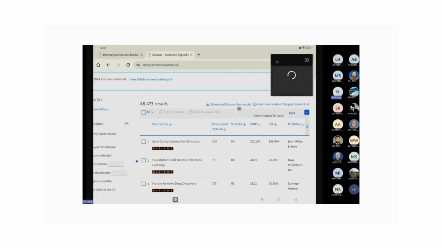And you will find on top over here a download Scopus source list. Some of you maybe would like to download the list of the titles indexed in Scopus for offline checking. So you can keep the list, but please bear in mind the list will be updated every month.